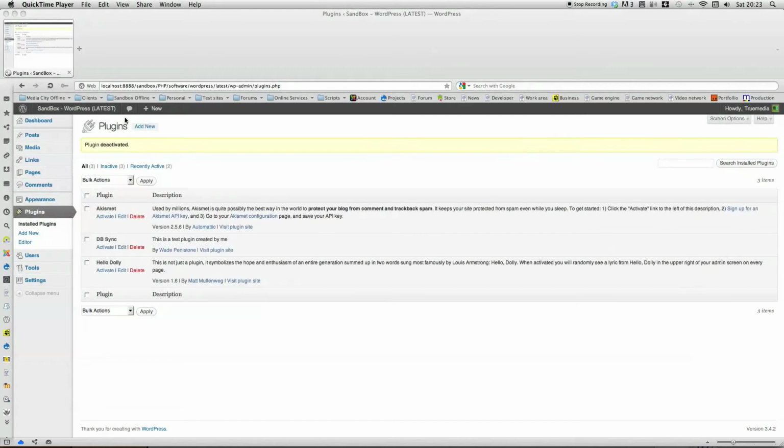Right, this is part 10 of the WordPress creating a plugin from scratch tutorial, and in this tutorial I'm going to cover action links and meta links. Now I'm on the plugin page where you add, uninstall, activate or deactivate plugins, and you can see I've got the two default WordPress plugins, Akismet and Hello Dolly, as well as the plugin I've been working on for the last tutorials, which is DBSync.